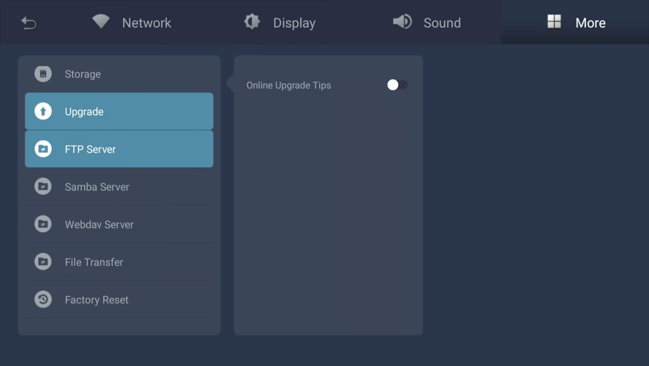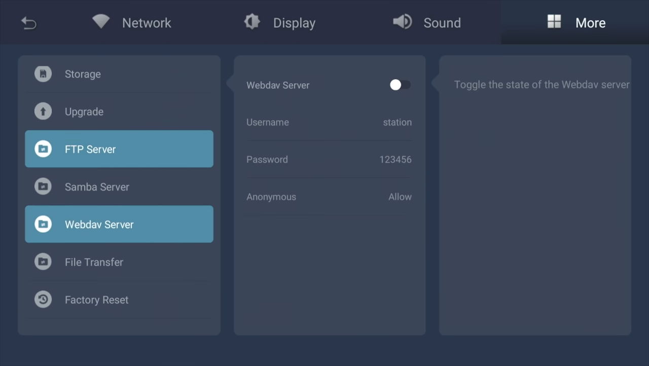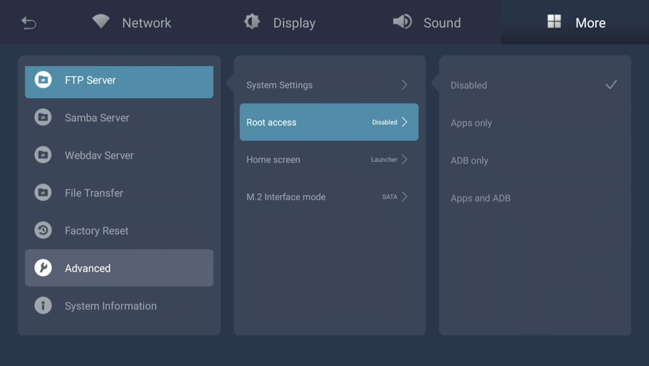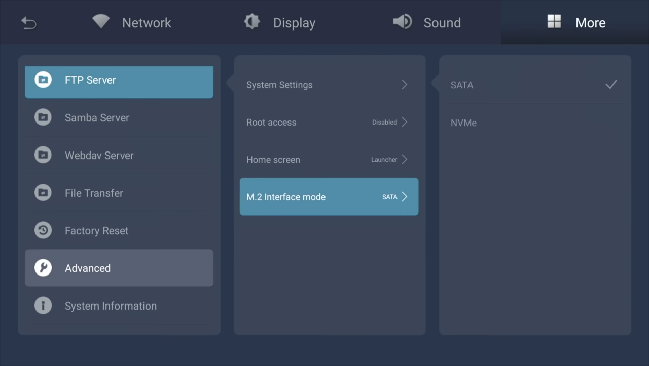Other features to mention, you can add and connect to an FTP, Samba, or even a WebDAV server. This also supports wireless file transfer through a web browser. Under advanced settings, you can actually change root access with a number of options currently available. And also what's interesting is you can switch between the M.2 interface from SATA to NVMe, which is pretty cool.